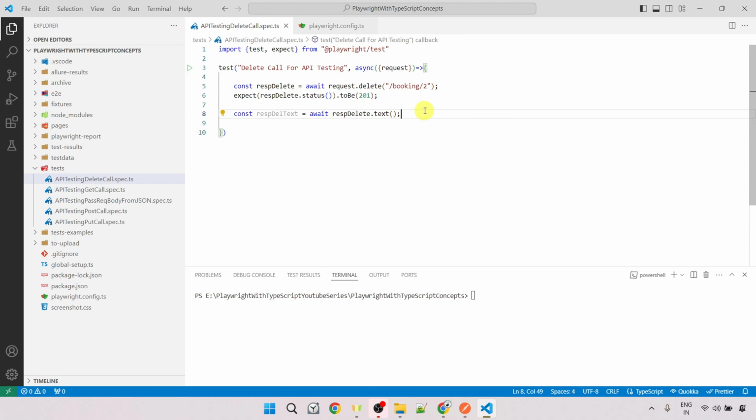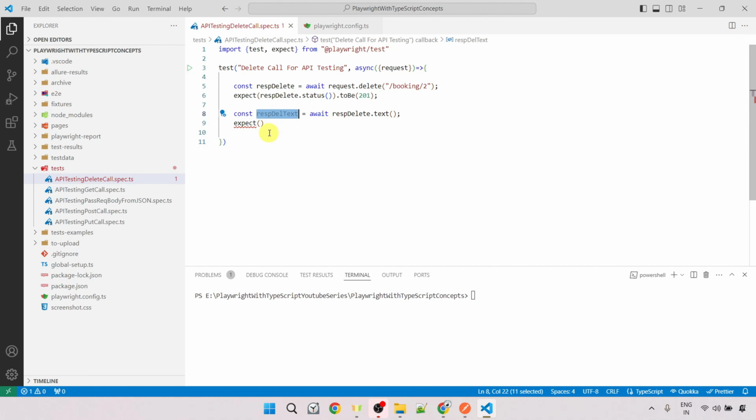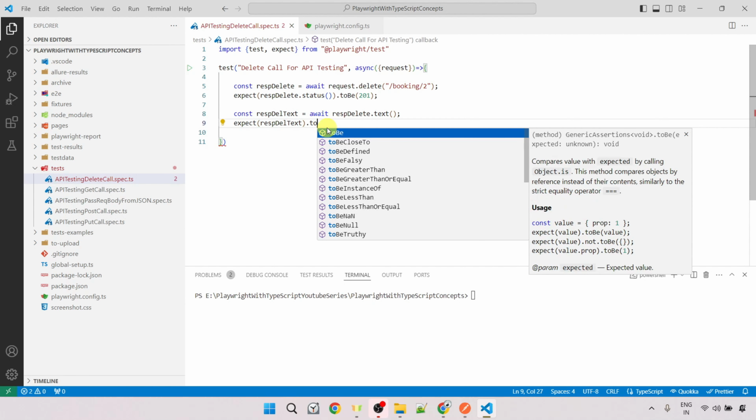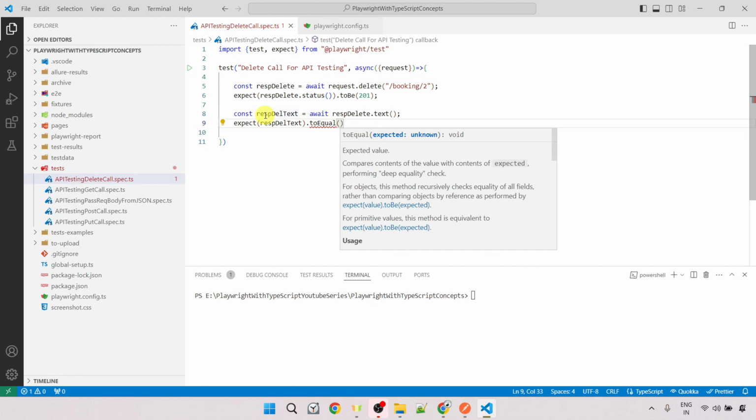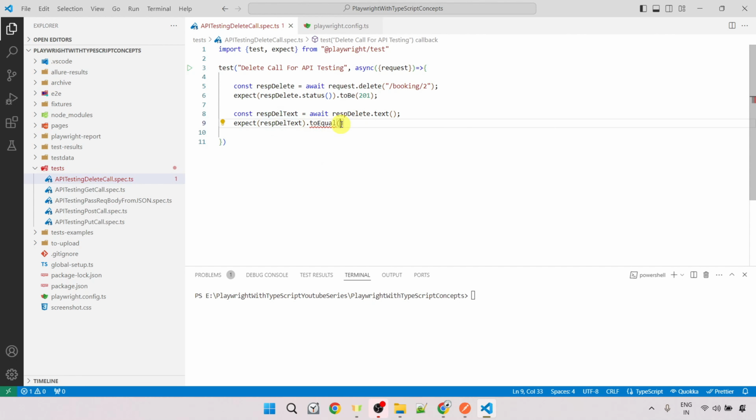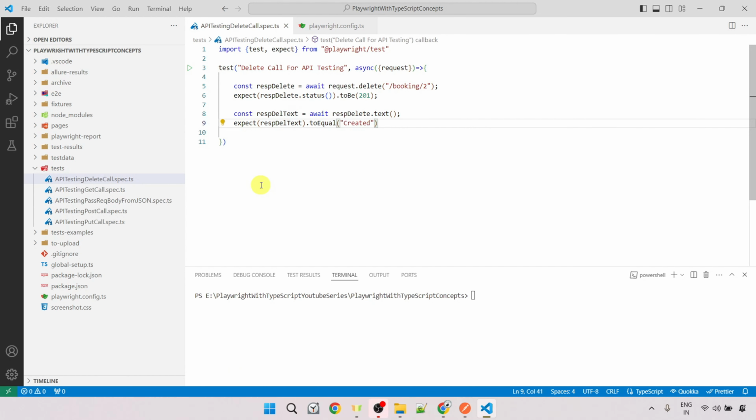Here we can provide the assertion on the same. So expect, and then the text response variable name, dot toEqual. This is the method name we use to compare the value against the expected value. The expected is Created, which we are going to receive, so let me paste it here. For now, we are just going to provide these two assertions. Other assertions we have also seen in the previous videos where we performed the get, post, put, and patch calls. If you want to provide any other assertions, you can do that too.